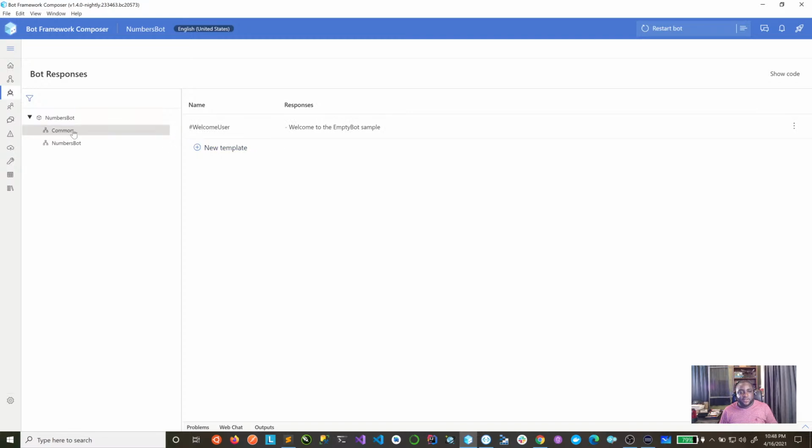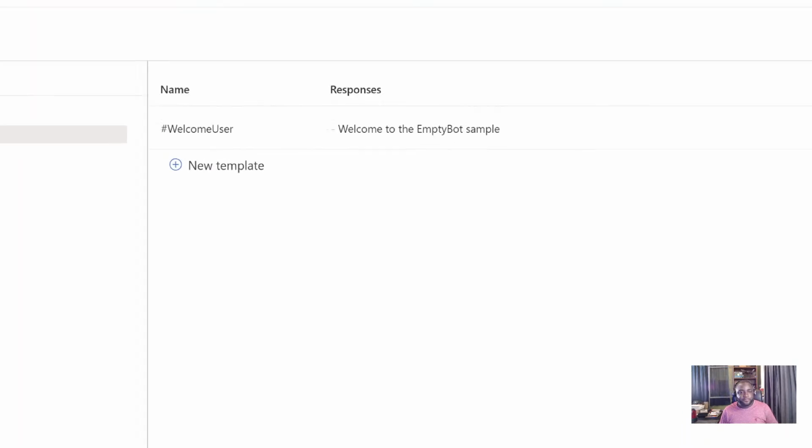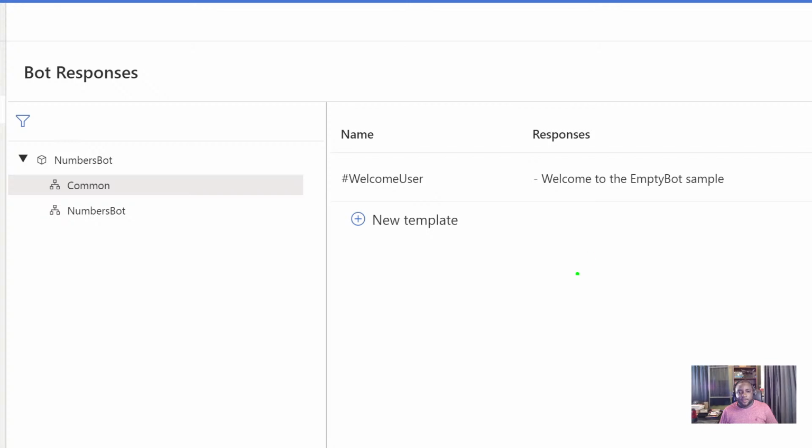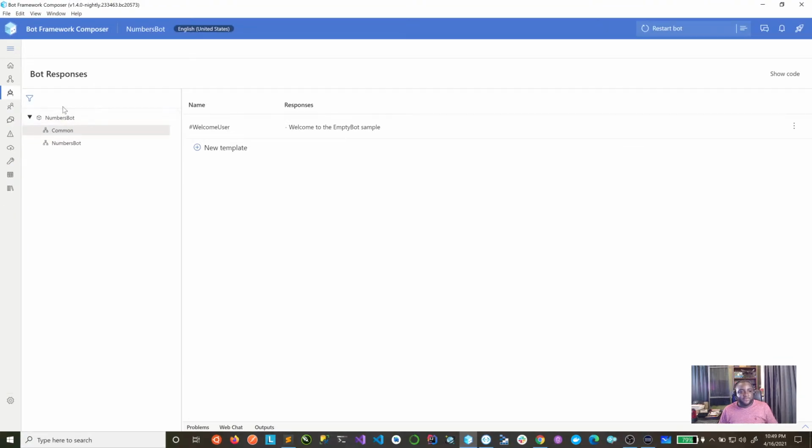Do you see it? This is the common one here. This is the template: welcome user. If you call this template, this is the response you get: welcome to the empty bot sample. So this is where the template is coming from. I don't have any templates for numbers yet, so you don't see them. It's calling the welcome user template.